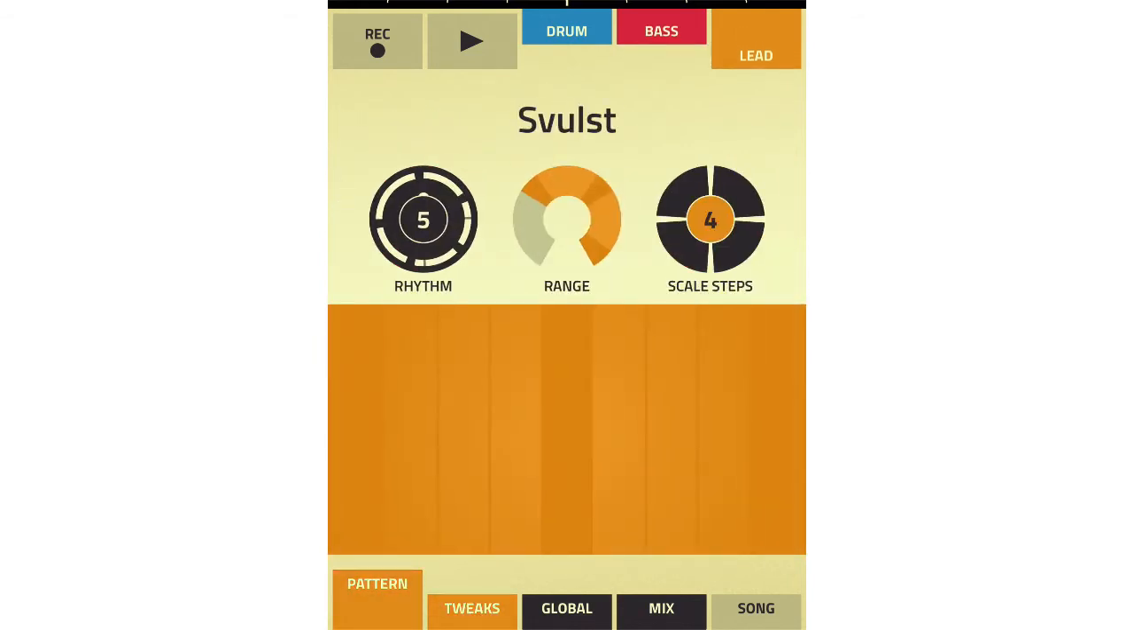So, and the same with lead as well. We've got our range here, we've got rhythm for our lead. Like so. So let's have a look then at how we can record these sounds.